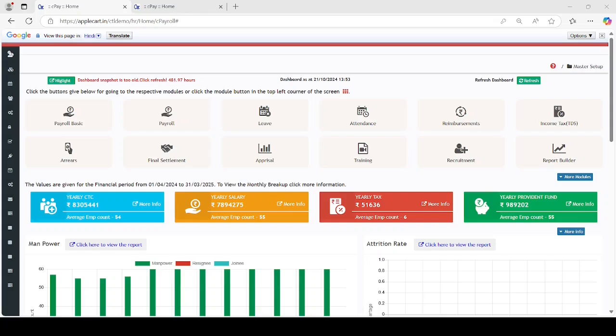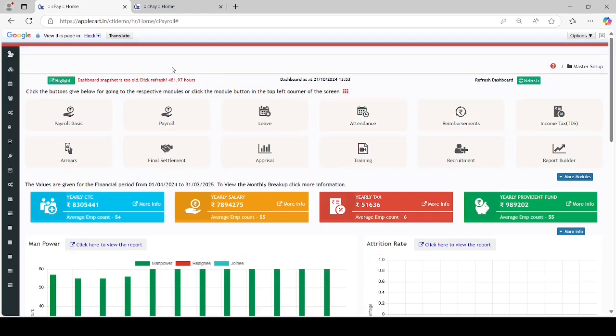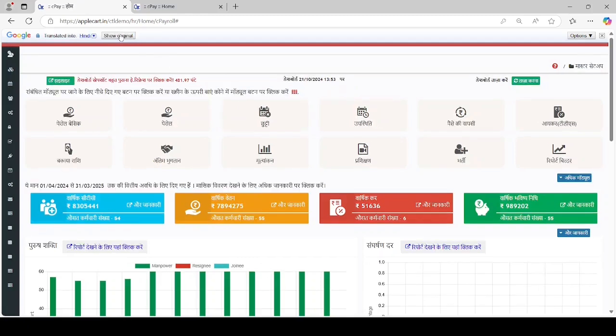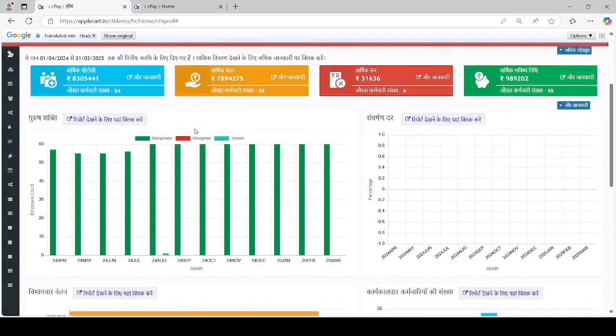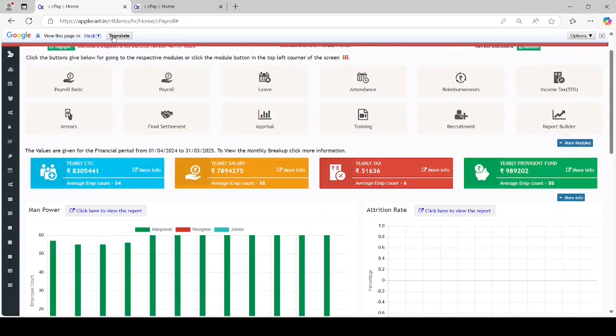Upon logging into the cPay software, a self-explanatory and user-friendly dashboard appears on the screen. An important feature of cPay is the ability to view the screen in a regional language. Select the regional language from the Language Selection drop-down. Choose the regional language in which you want to translate. Click the Translate button. The screen will appear in the regional language. Click the Show Original button to show the screen in English.